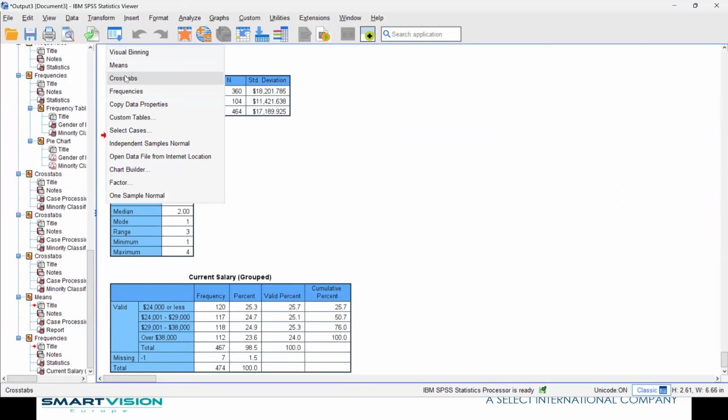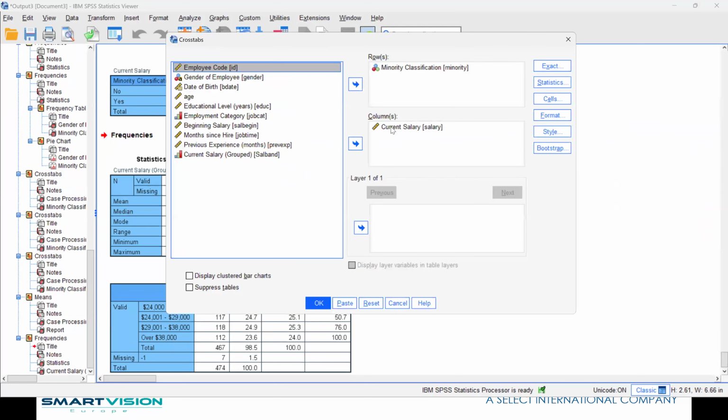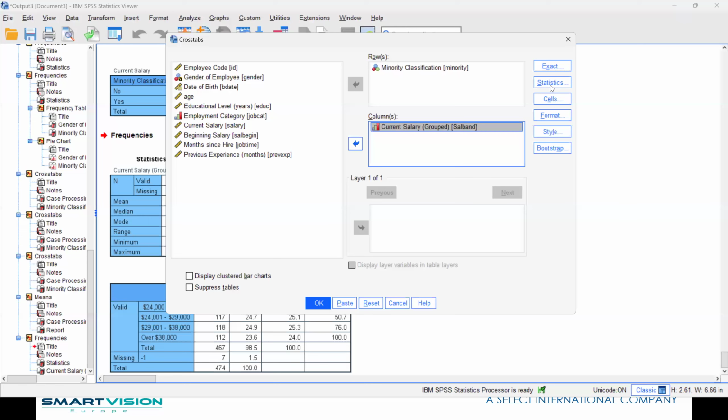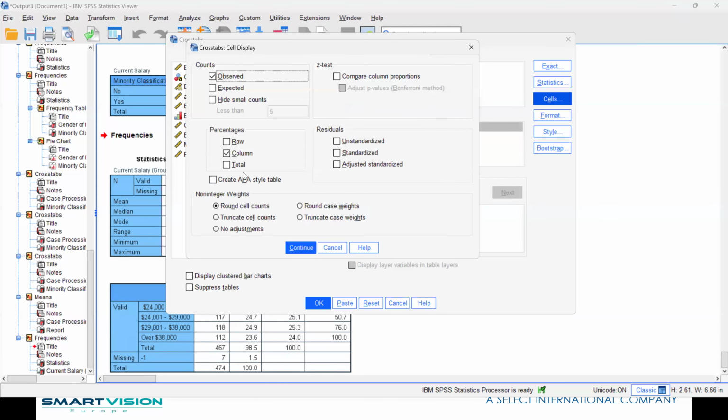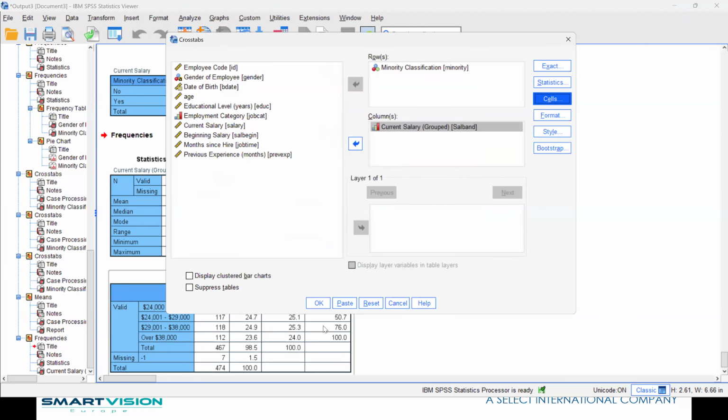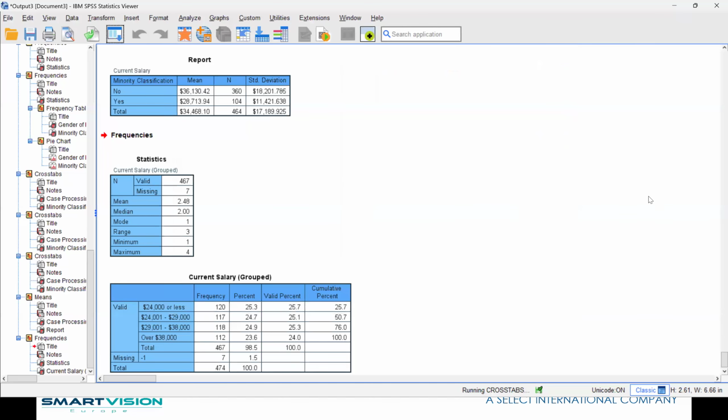And now if I go back to crosstabs, you can see I'm using this little recall button here just to iteratively go back to a previous procedure. I can swap that out and put current salary in here. And I could say, okay, let's put what makes sense here. I'll have row percentages because I really want to compare the minority and non-minority groups. And I could ask for a clustered bar chart. Click OK at that point.